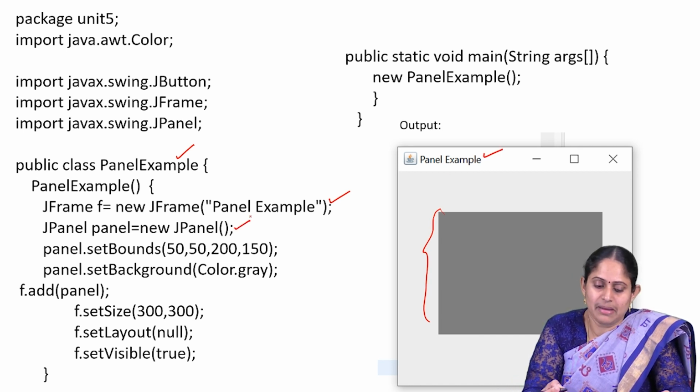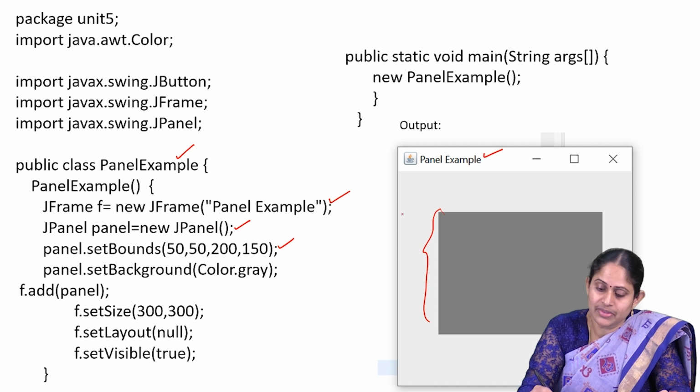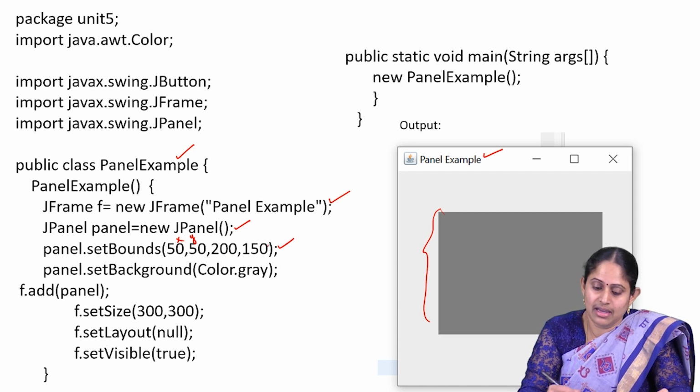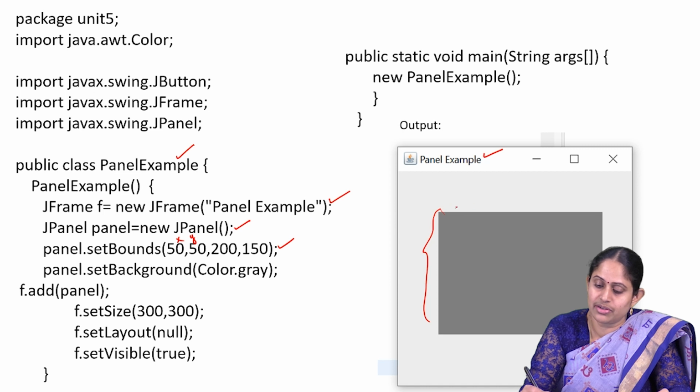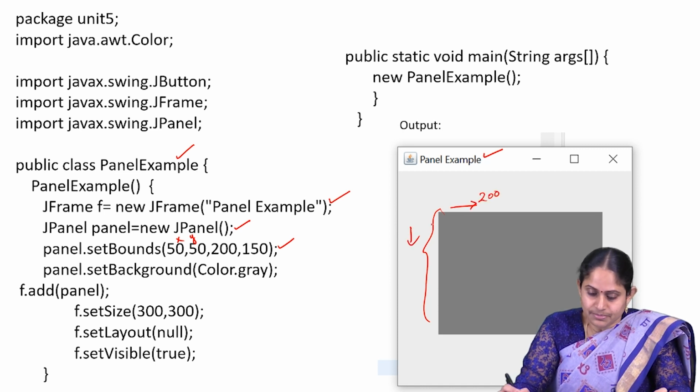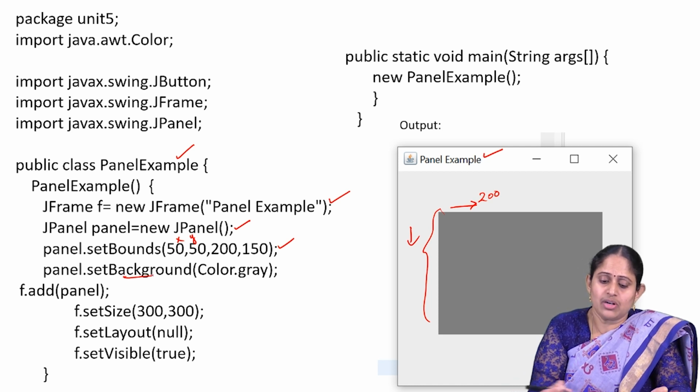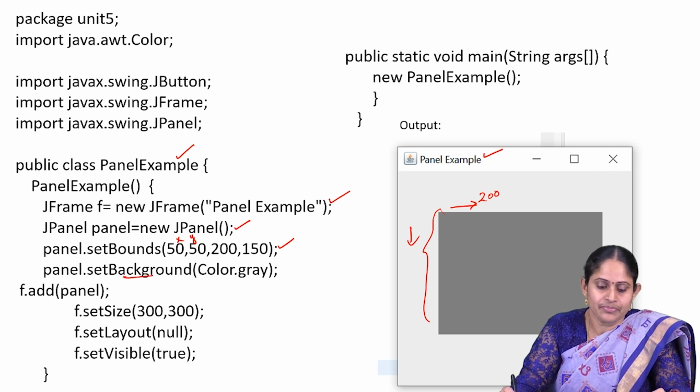Then we are creating a panel. Its bounds are set to 50, 50, so it will start 50 points from the frame, and the x and y coordinates of this panel start at 50, 50, and it is of width 200 and height 150. So this area is 200, and this is 150. And we are setting the background color of the panel to gray.